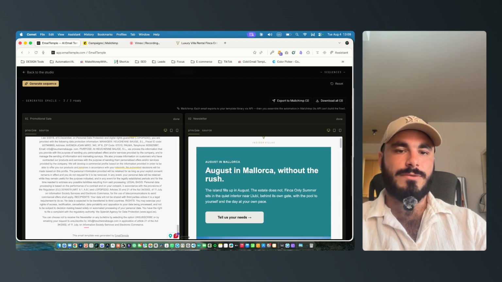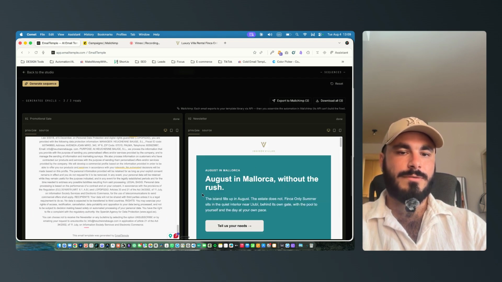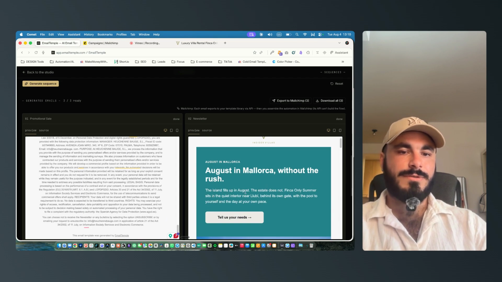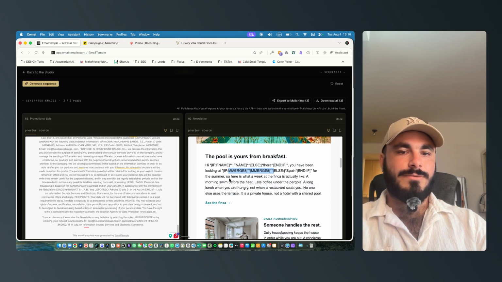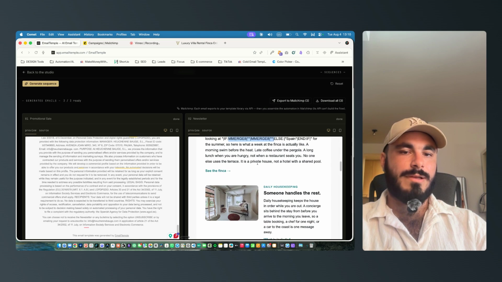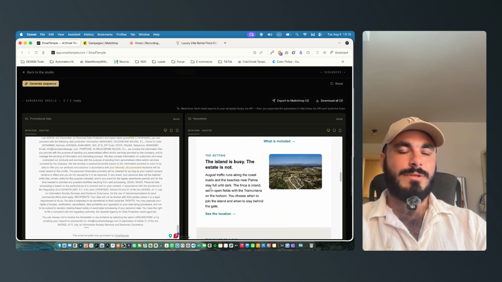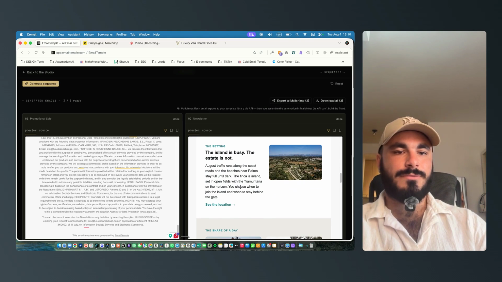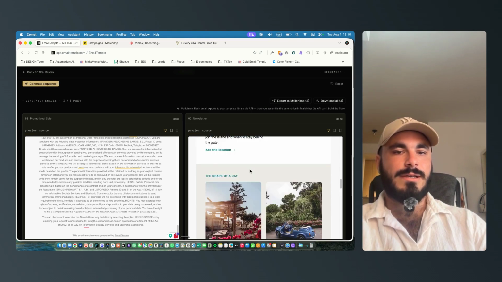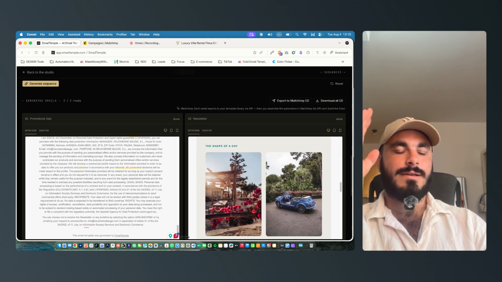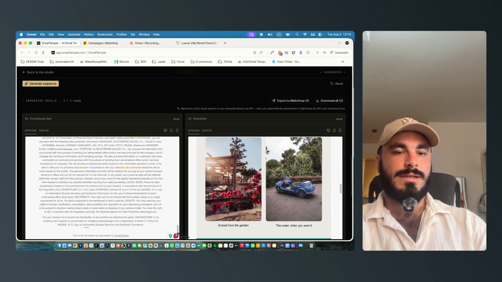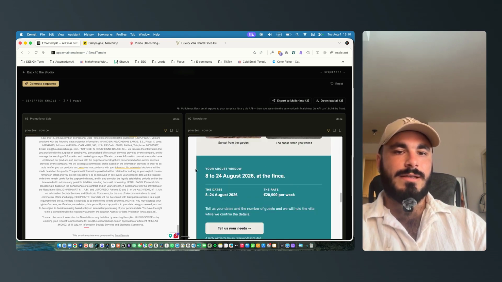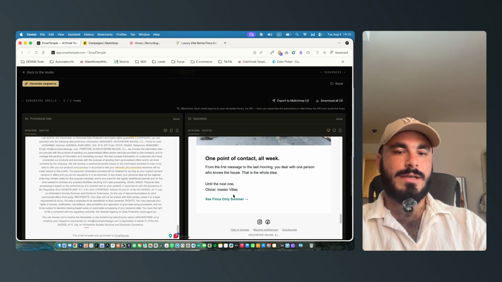So this is the newsletter version. This is the second email, August in Mallorca without the rush. The island fills up in August. It does indeed. The pool is yours from breakfast. Hi there. If you have been looking at, again, destination merge tag here, for the summer. I'm pretty confident the copy is good because it's pulling the brand tone of voice directly from within the settings as context. And as you can see, it's recognized the aspect ratio of the image so that we can ensure consistency in layout and design. And here's the final offer, a few more images, and beautiful.